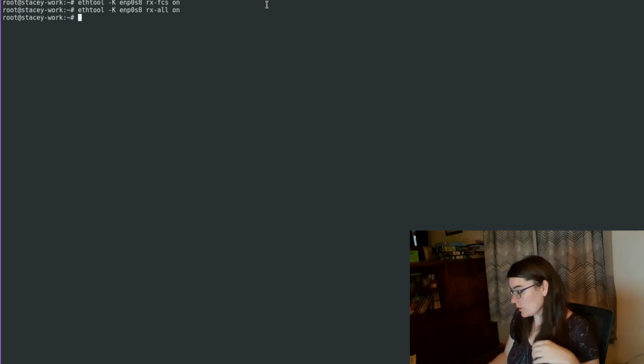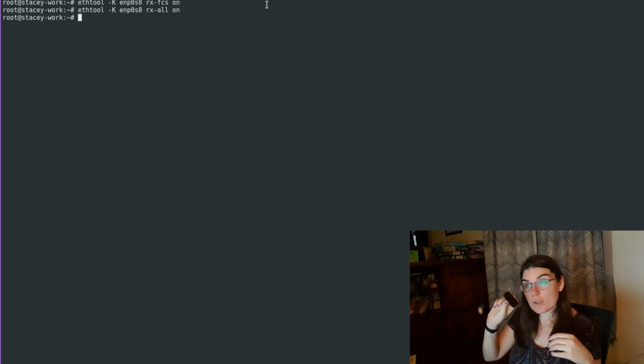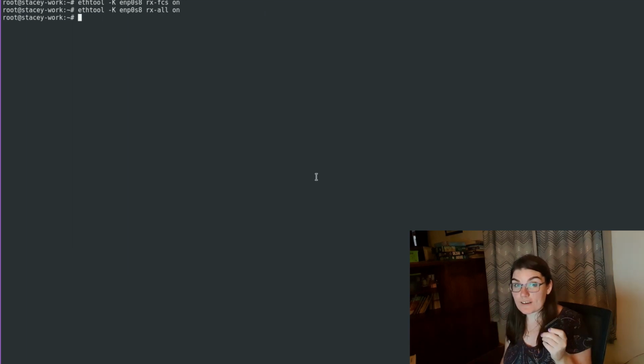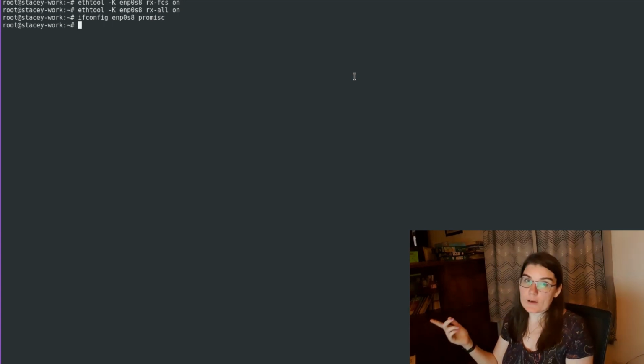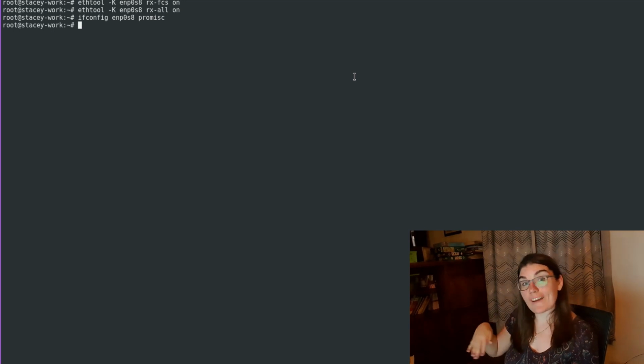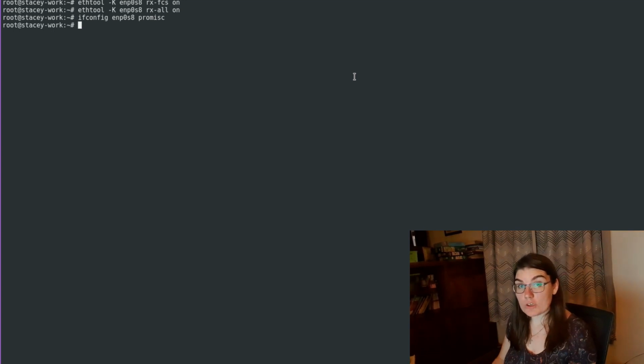So if you're using one of these adapters, it may give you an error when you run these commands. If you have one of these, you may not necessarily be able to run these commands. And the other thing you can do is go ifconfig, the interface name, promisc. And that will also allow you to see packets that don't have your MAC address destination. So it will see all the packets on the interface, not necessarily the ones addressed to you specifically.